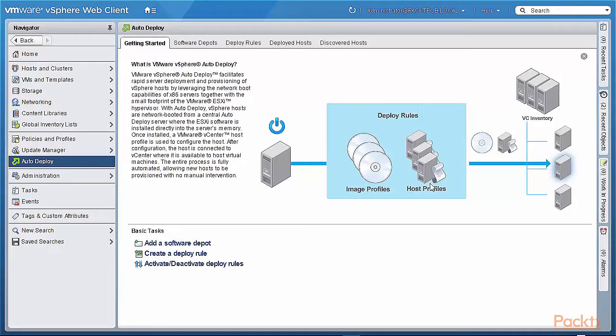So the process basically is also the terminology around it, and I'm sure this being an advanced class, you're already familiar with Auto Deploy. Just briefly, a software depot is basically a repository of software that contains image profiles and software packages. An image profile would be a bootable profile. You can create a deploy rule. A deploy rule basically matches multiple image profiles with hosts.